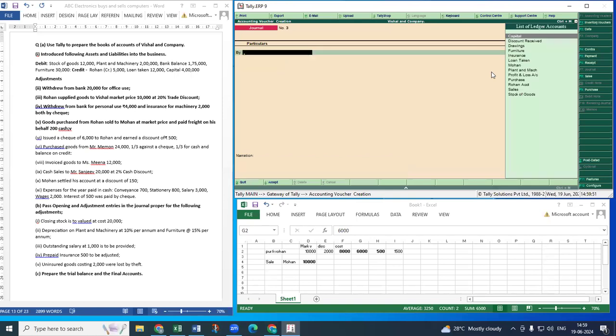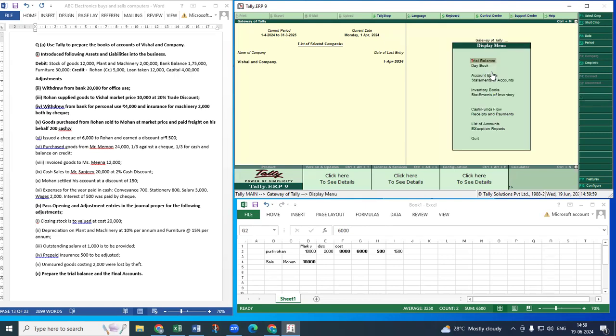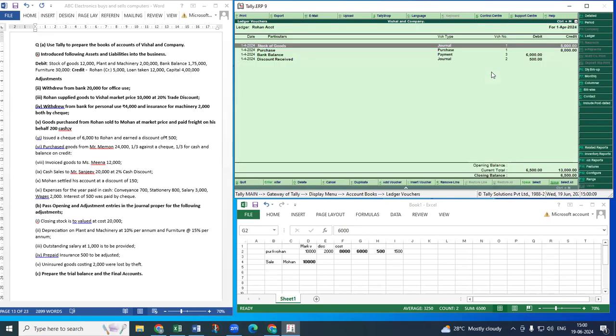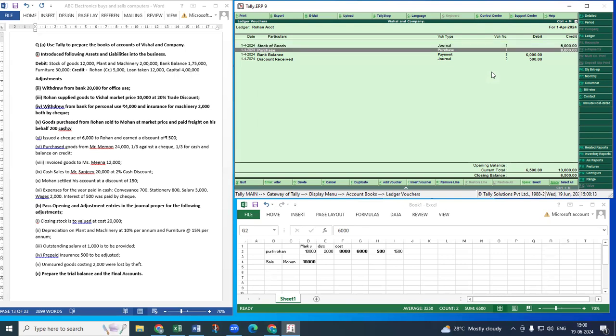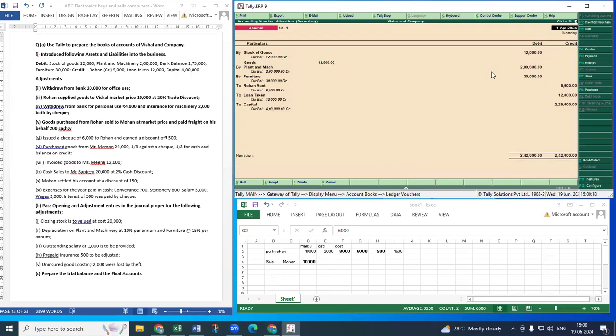Control A. Now we can go to display on the gateway of Tally. Press D for display. Then accounts. Ledger account and Rohan's account. We can see here, purchase 8,000. Out of that, payments are made. Just give me a minute.